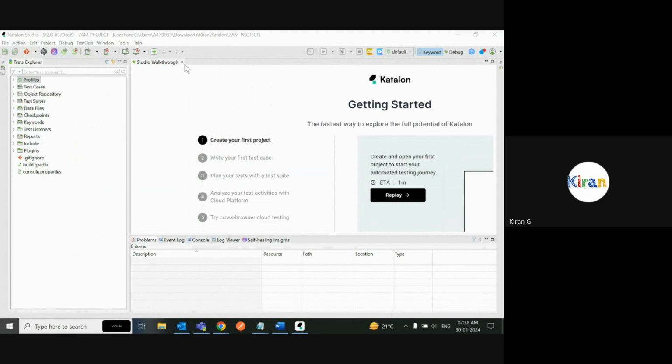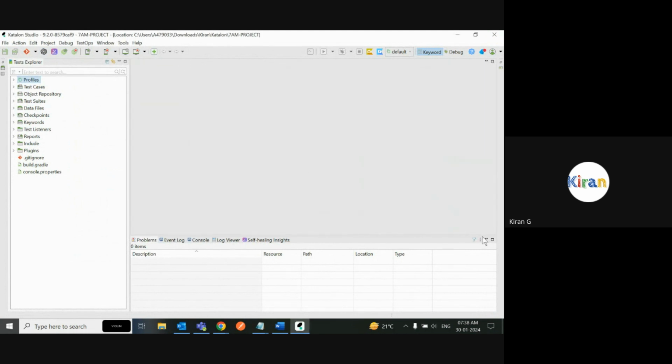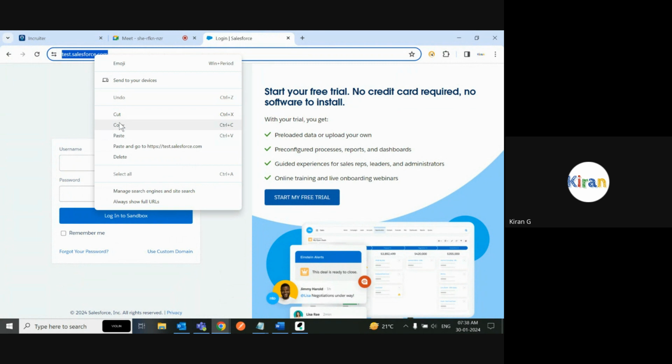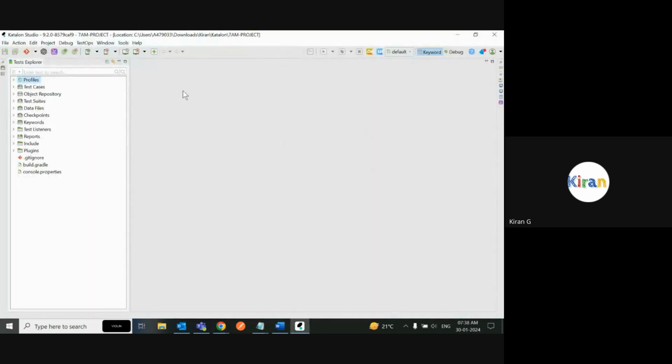Okay, so now what we'll do is we'll close all the tabs. And I would like to show you how recording can be used. So for recording, I would like to take this sample application. So this one, test.salesforce.com. So I'll copy this URL. And to start with recording, what you can do is first create one test case. So come to test cases, right click on the test case folder, click on new.